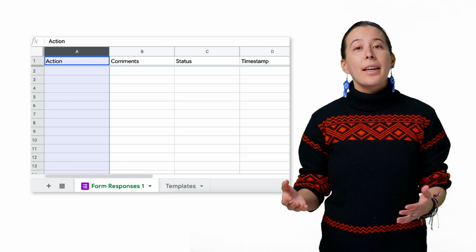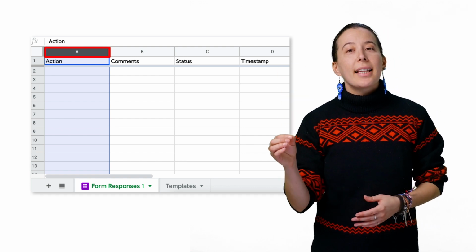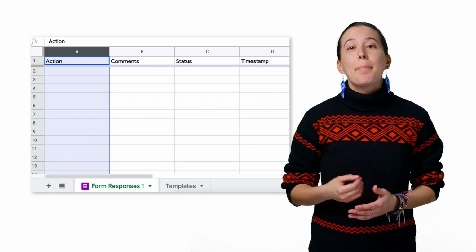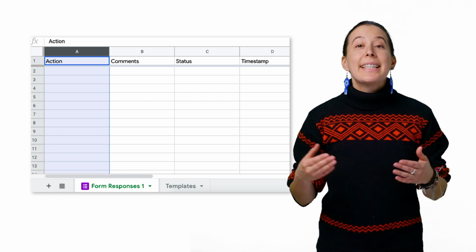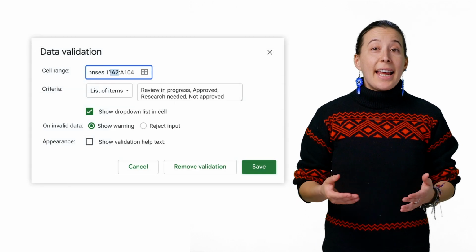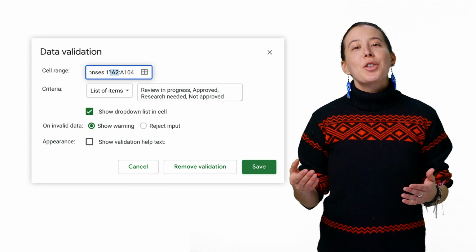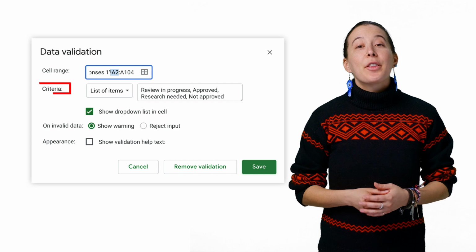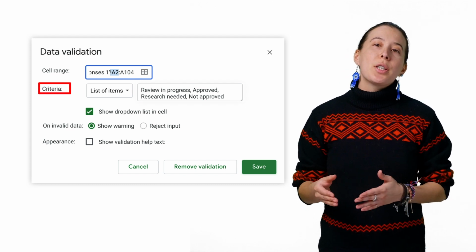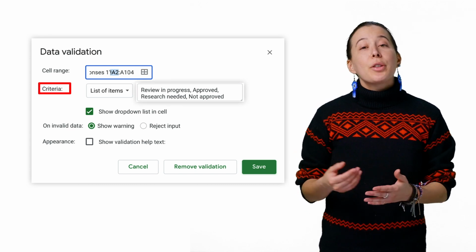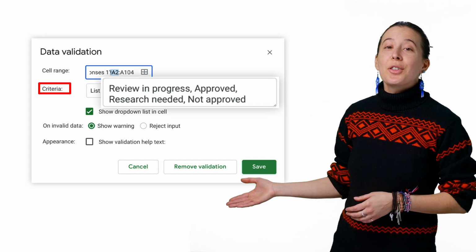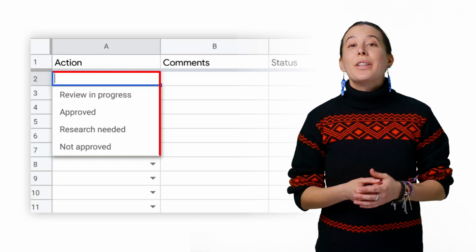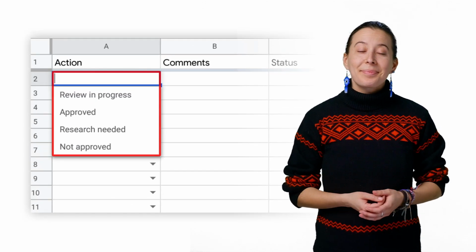Next, in column A, create drop-down options by selecting the top of the column so that the entire column is highlighted, and choose the Data menu at the top of the sheet, then Data Validation. Next, in the field called Cell Range, modify A1 to A2. This way it skips the header. And in the Criteria field, change the option to List of Items and enter the following values with commas in between each. Next, click Save. The action column will now have the following options.